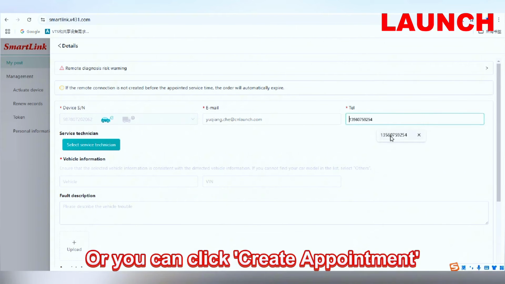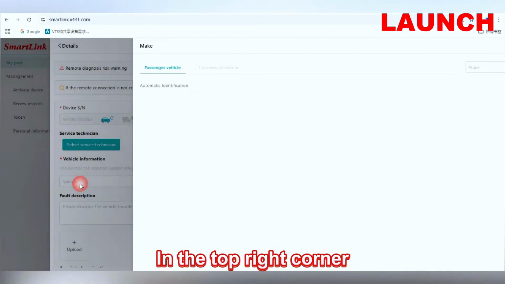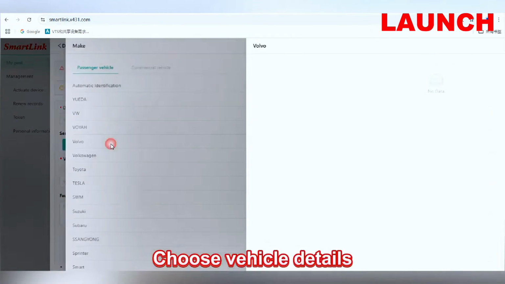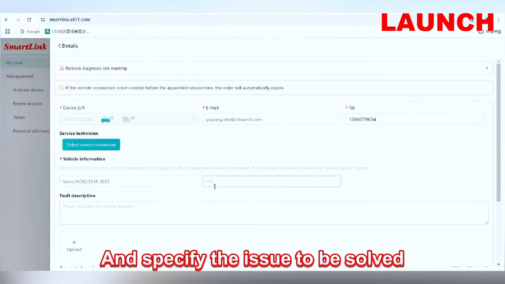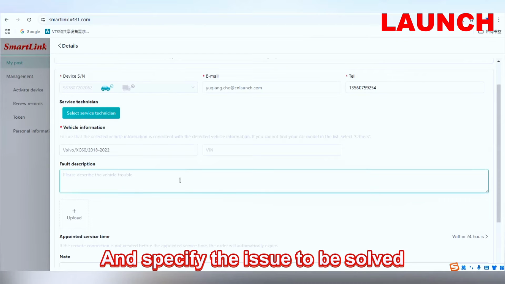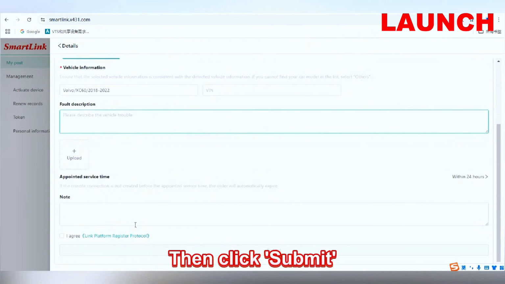Or you can click Create Appointment in the top right corner. Choose Vehicle Details, complete your contact information, and specify the issue to be solved. Then click Post.